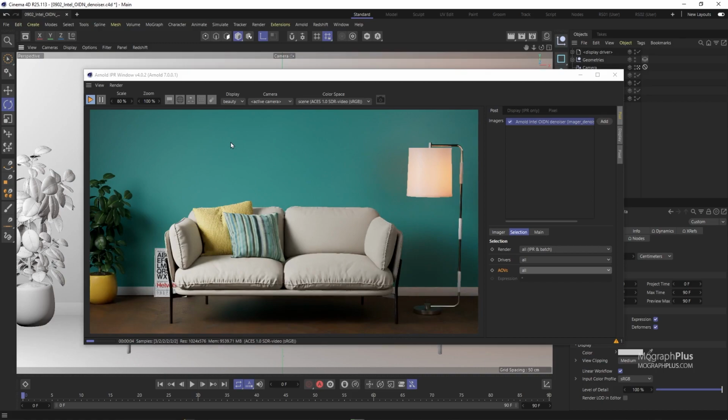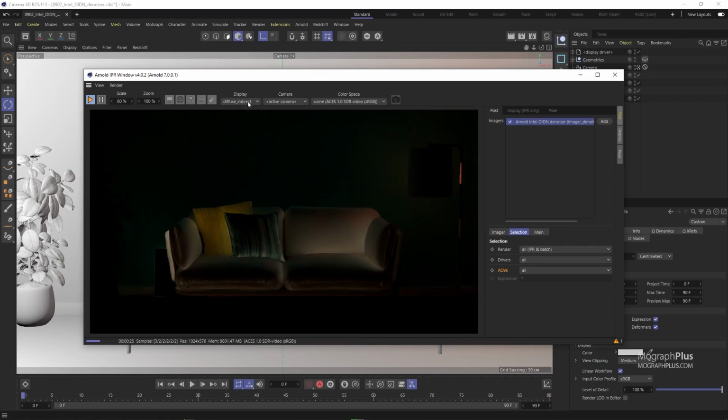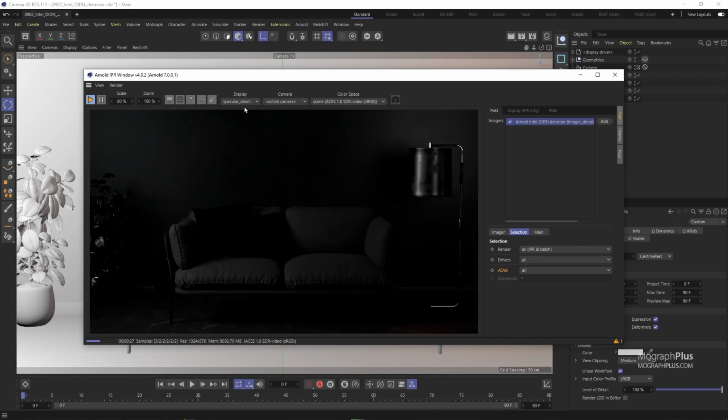You can see if I start the IPR again and wait a bit, you notice the beauty AOV is denoised, and if I take a look at the diffuse and specular direct and indirect AOVs, they are denoised as well.